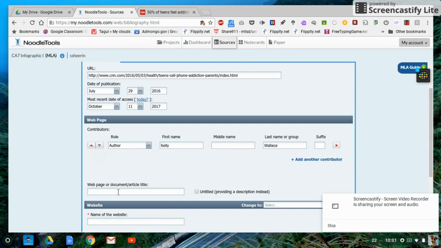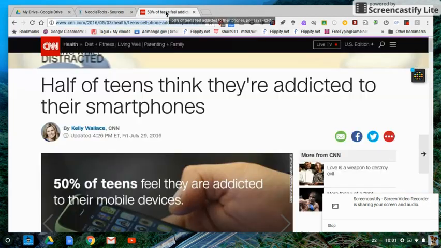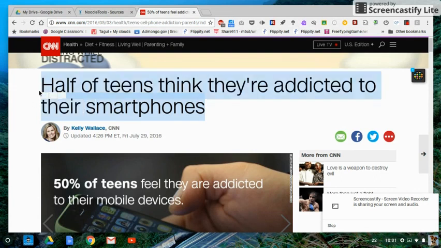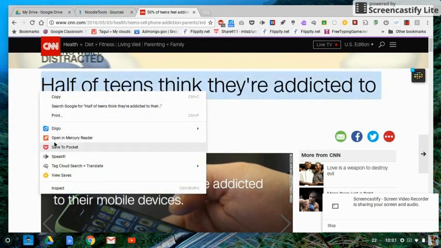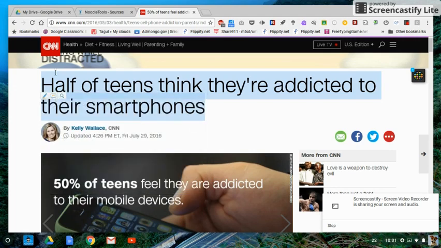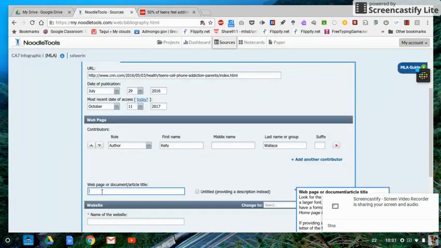The next box to fill in is the web page or document article title. We have an article title, so we're going to fill it in here. I can go back to the resource, highlight the title, again copy, and paste it into Noodletools.